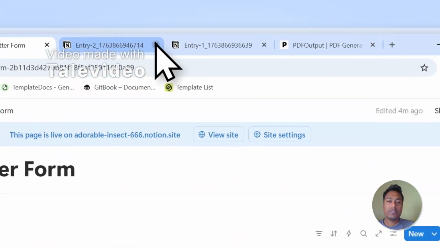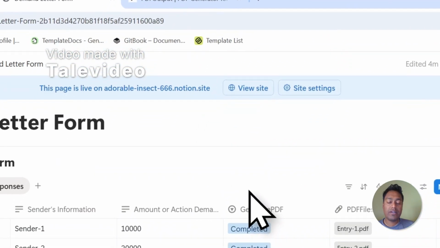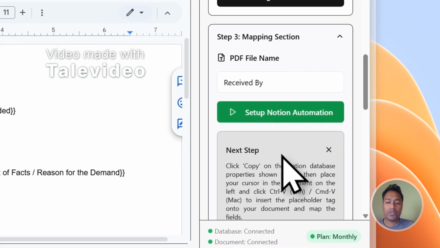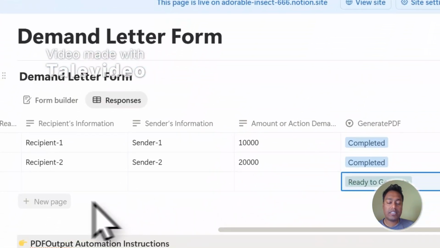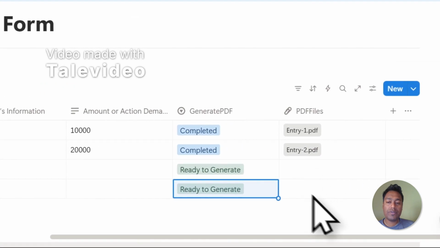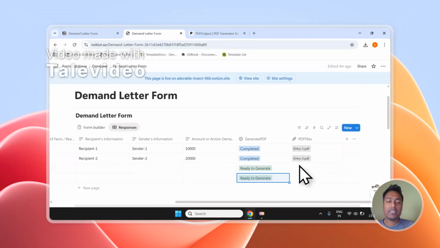Okay, so this makes the process completely hassle-free, and 24/7, 365 days you can create a PDF. Once you click on Setup Notion Automation, all the automations happen right inside the database, and whenever a new entry comes up, the PDFs will directly be stored over here in the PDF file section. That makes it truly seamless, and the experience will be entirely awesome, as the PDFs get created right inside the database for you.